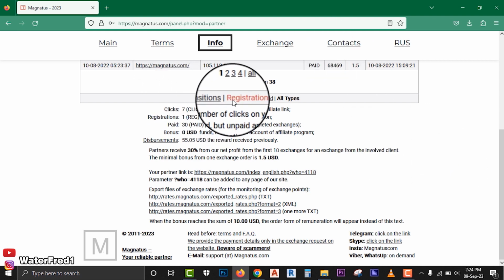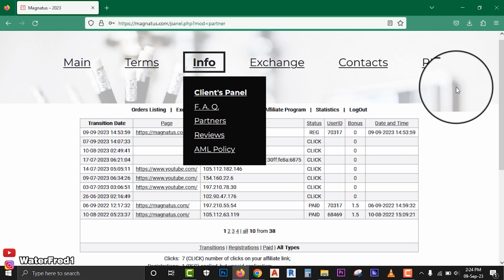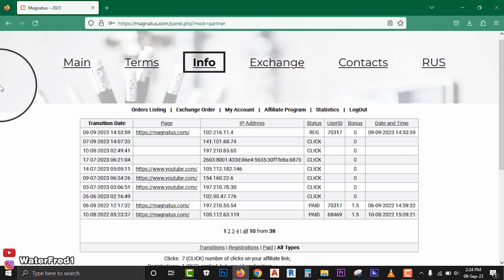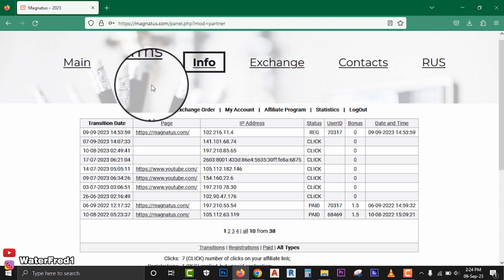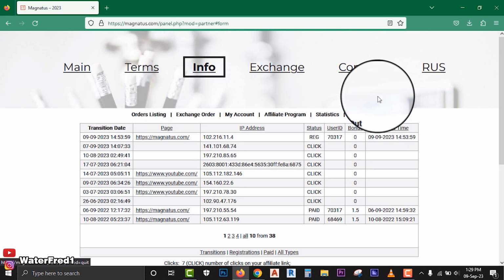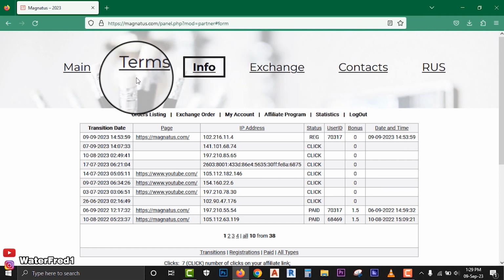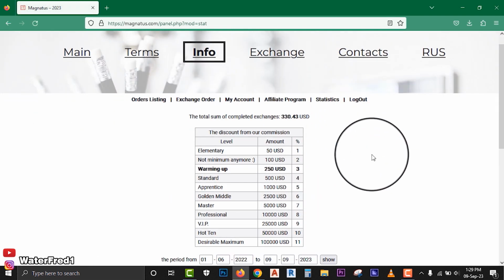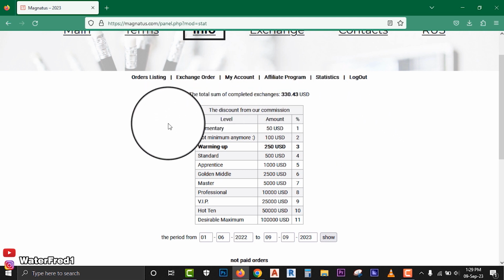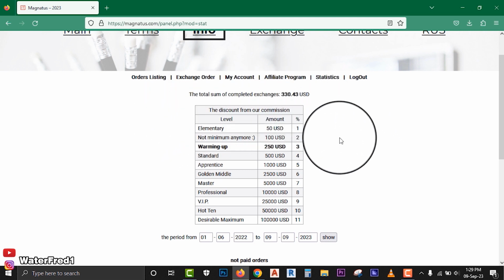So sign up on Magnatus and use them for exchange. They are fast, reliable, and trustworthy. This is not a sponsored ad in any way. I've just been using these guys for a very long time, and they've proven to be stable in what they do. Sign up on Magnatus as a way to exchange your funds easily. This is not a paid ad. I've been using them for a very long time.